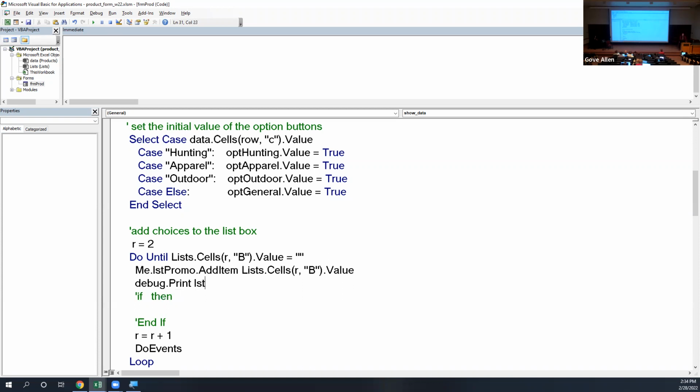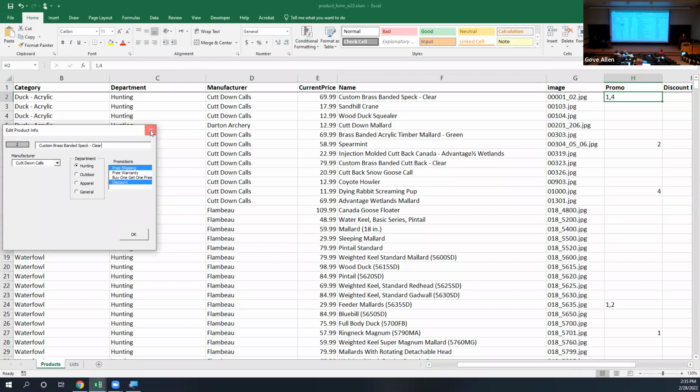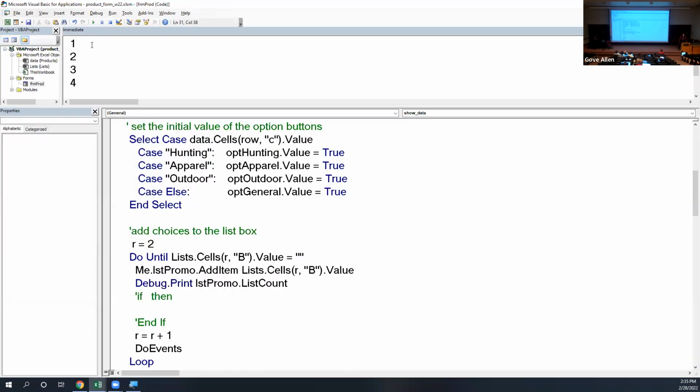So lstpromo.list count. That will tell me how many. So I just added the first one. What's my list count going to be? List count will be 1. So now this should show 1, 2, 3, 4 in my immediate window when I run the form. And so that is printed out here, 1, 2, 3, and 4.